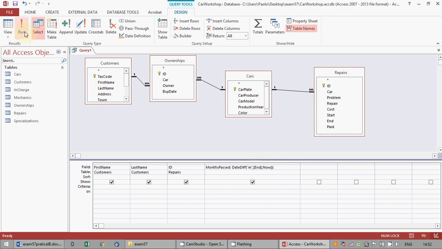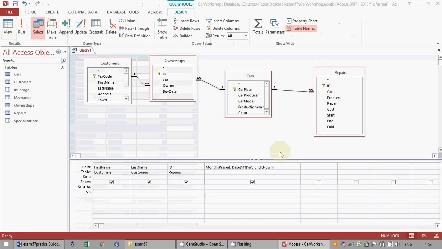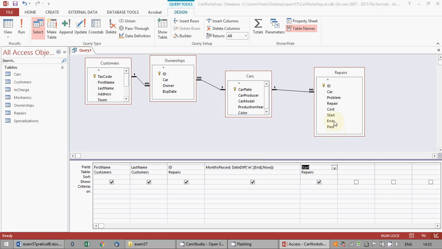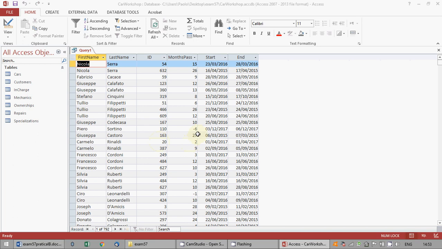Let's see the result. Wow, correct. -6. So this means that there is a reparation which is not yet finished. Is it possible? Access is stuck, sorry. Okay, now, since I am surprised, I will also ask for start and end. Run. Yes, it's not yet finished, this one. It's a reparation in the future. Okay.